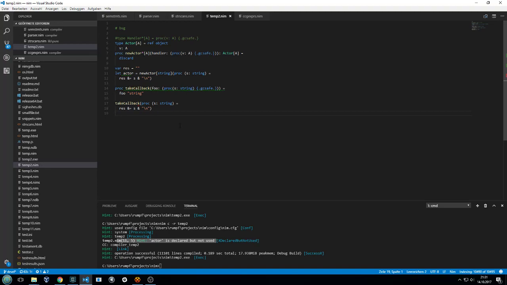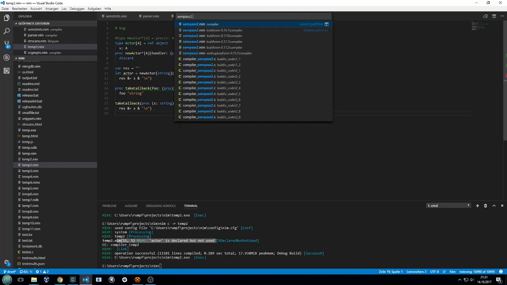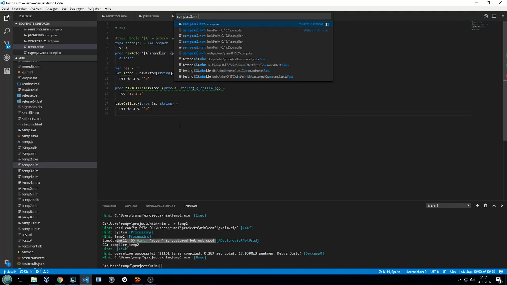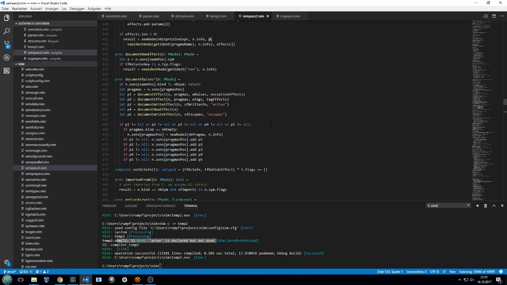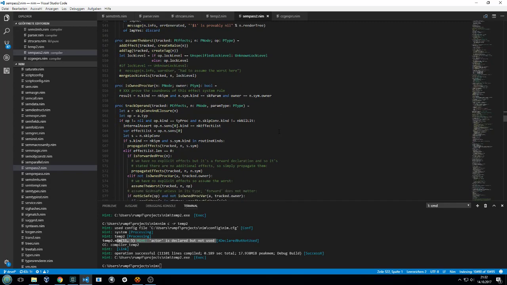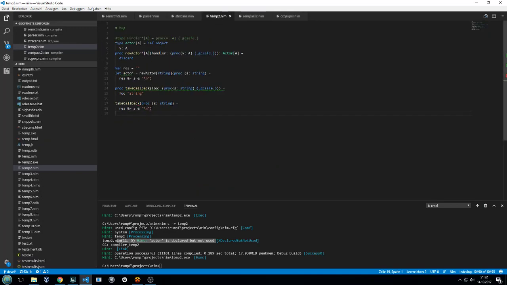Oh yeah, so the GC safety handling is done in the compiler in the file called sempass2, which means it's the second pass of semantic checking, which deals with everything that comes after symbol lookups and type inference, really, and so the effects are inferred later. Okay, so what's the issue again? So we have this anonymous proc here that is not checked at all.